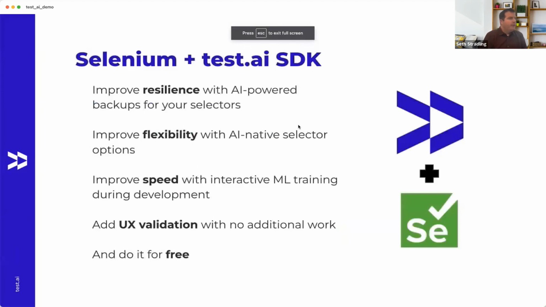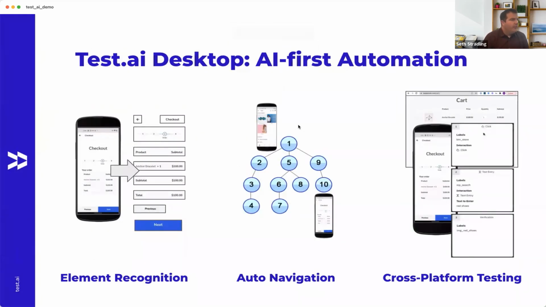So yeah, let's see. We do have a desktop version. This also allows auto navigation and reinforcement learning. We get more tools with the desktop version than we do just with the SDK, and that also allows integration with CI/CD and everything else.